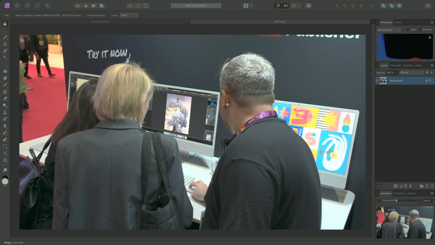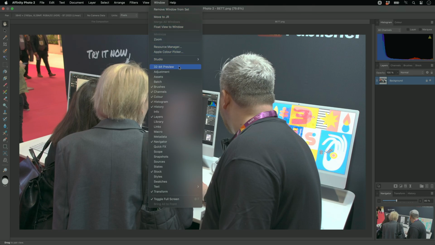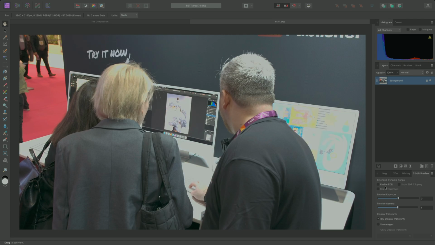The document will be converted to a working pixel format of 32-bit linear with the tagged color space. In this case, BT 2020. If you're not using an HDR display, you can still preview the entire dynamic range of an HDR image by using the 32-bit preview panel. I'll go to Window, 32-bit preview to enable this. And on the panel, I'll uncheck Enable EDR. This will simulate viewing the image on a non-HDR display.